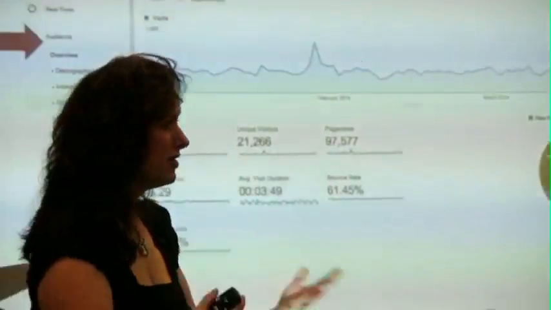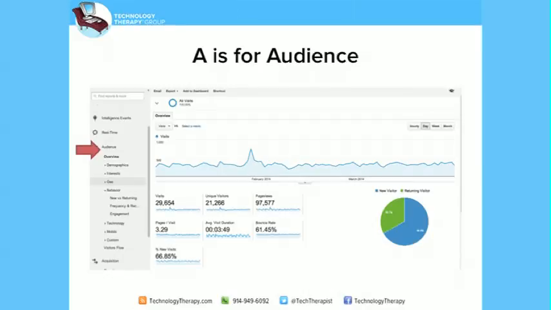Starting with audience, because we always start with the external. Under the top of your analytics, it says reports. You come down the left side, and there's a little area that says audience. This is the basic overview screen. Has everybody seen this screen? Is there anything on this screen that you need me to explain?